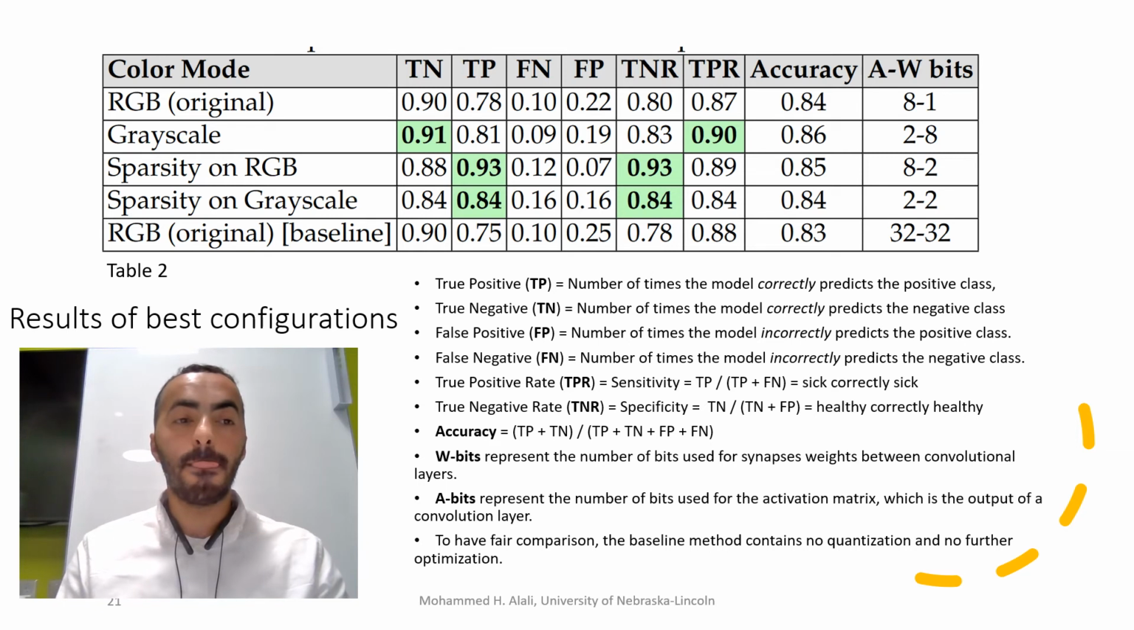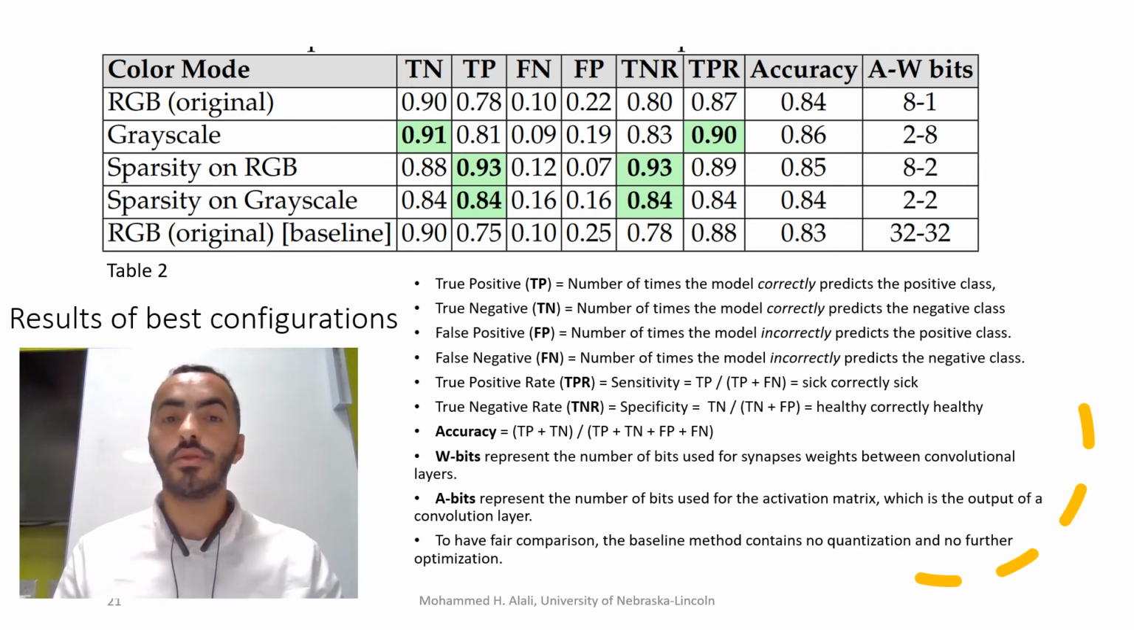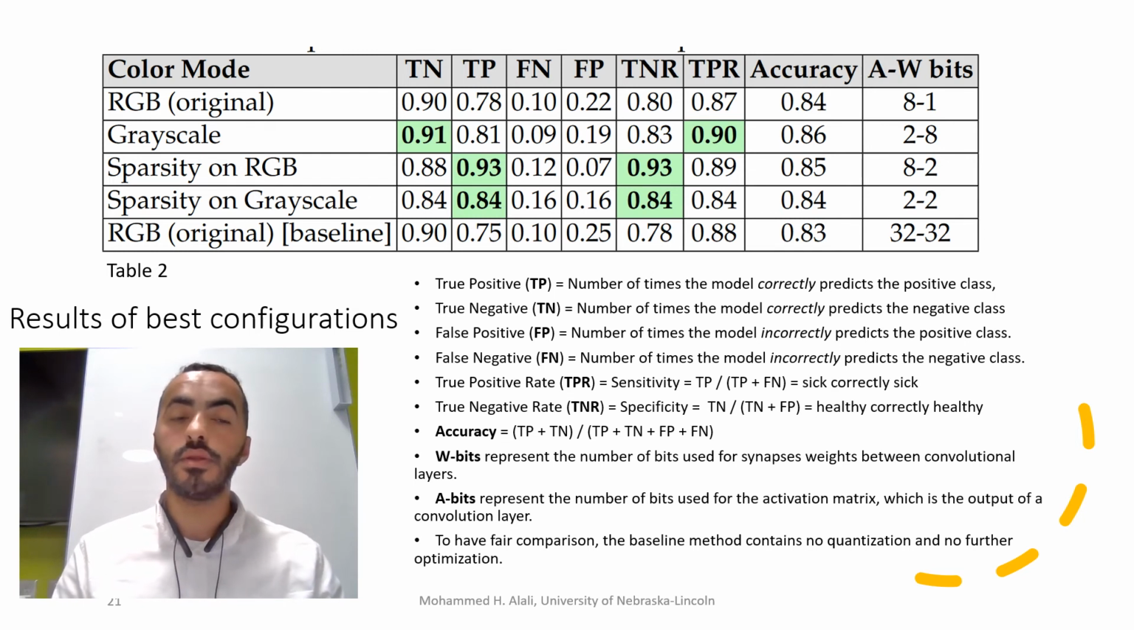We compare all these results with the RGB original baseline with 32 by 32, which is the full bit width. You can see that all different configurations using lower bit width performed better than RGB with full bit width. In the last row, which is our baseline, we don't perform anything, no quantization, no optimization, but we use the same training parameters.